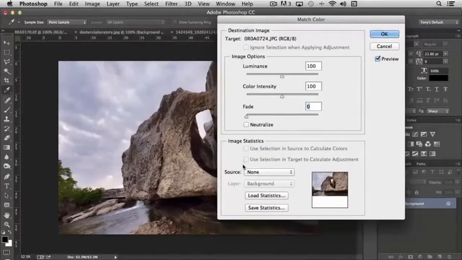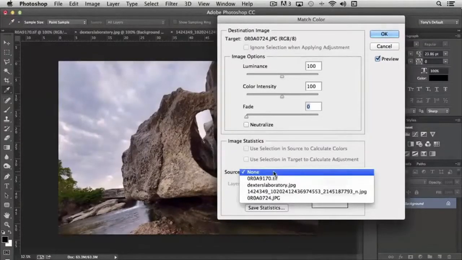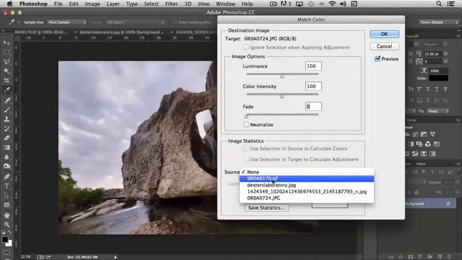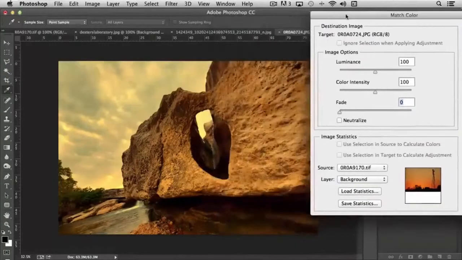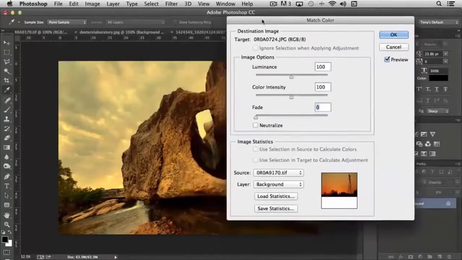So I'm going to show you an extreme example. You notice here at the bottom it says source. And the current source is none. So I'm going to actually choose the sunset image that we had of the windmill earlier as my source image, and watch what happens. It takes the color tonal range of that particular photograph and applies it to our source photograph here now and resets and matches the colors to this image versus what was there for this one. So you can see in this case it's extreme and it doesn't give us a desirable result.